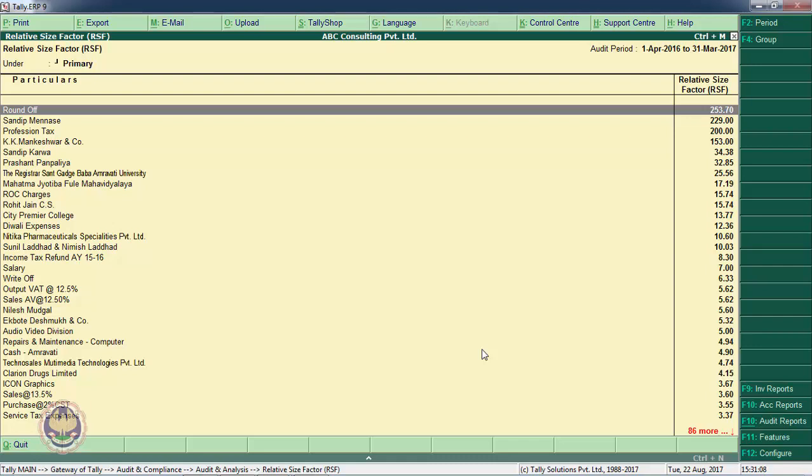What if, let us take a case. You find that in case of electricity expenses, the relative size factor is 10. What does it mean? Means the highest amount of transaction and second highest amount of transaction have a proportion of 10. Means there is a transaction of rupees 50,000 debited to electricity expenses and this is the highest amount of transaction. The second highest amount of transaction is rupees 5,000. So 50,000 divided by 5,000 comes to 10. So the relative size factor is 10.